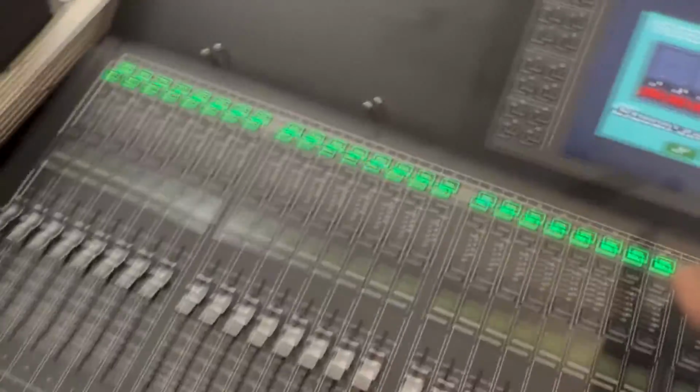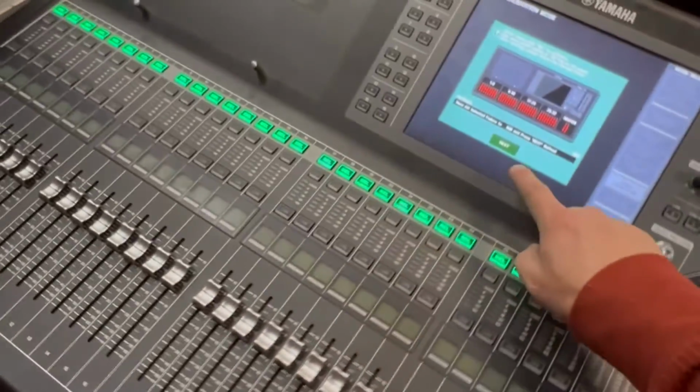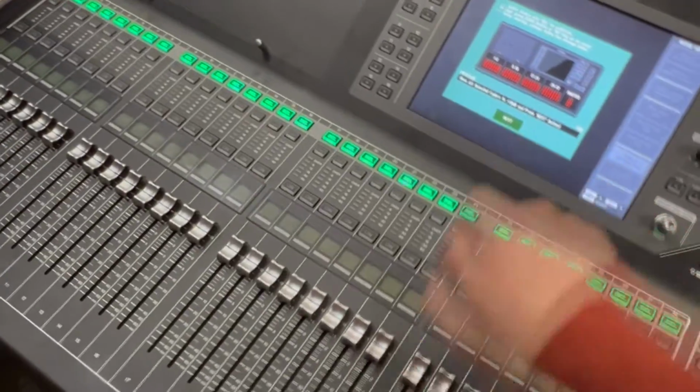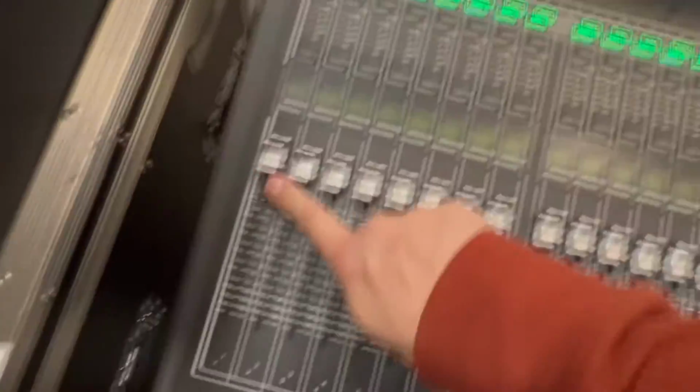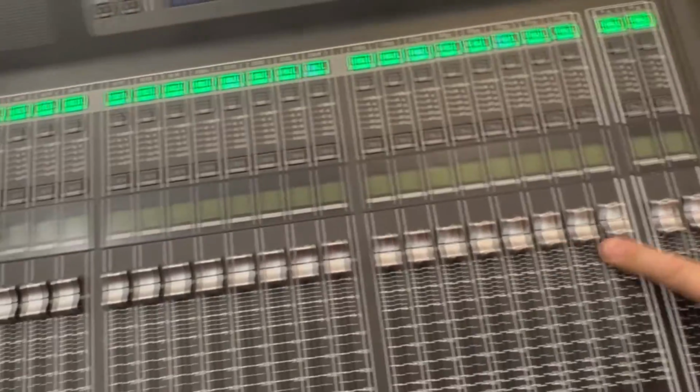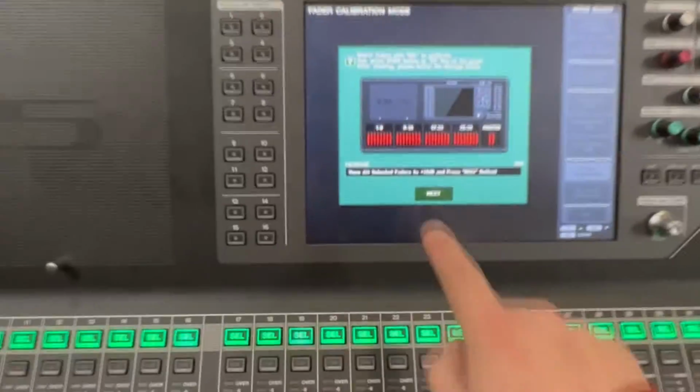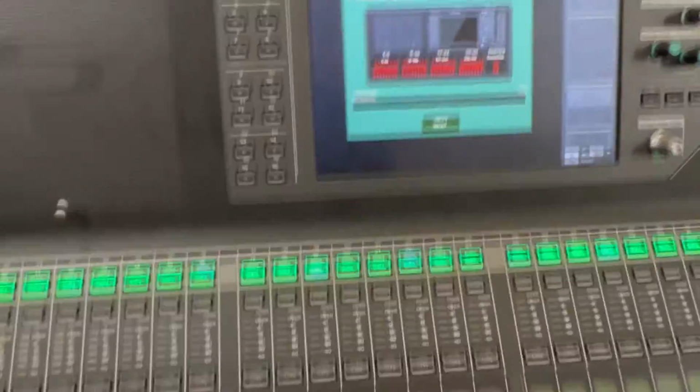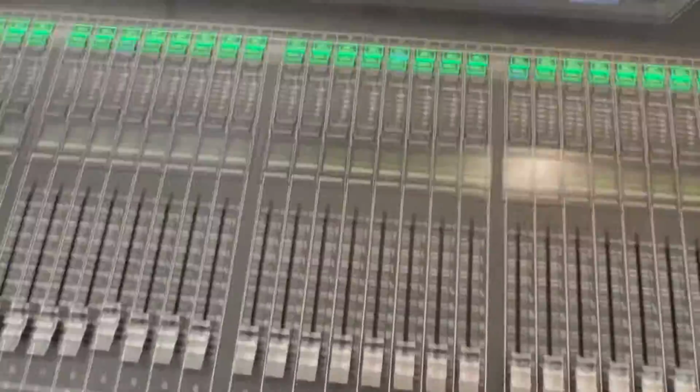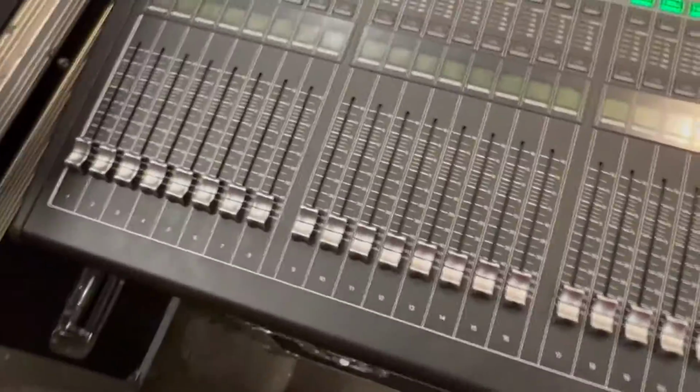And +10. And I'll show you. And at +10, I want to make sure they're all the way up. Next, and they bring themselves down, and it's going to go through its own process.